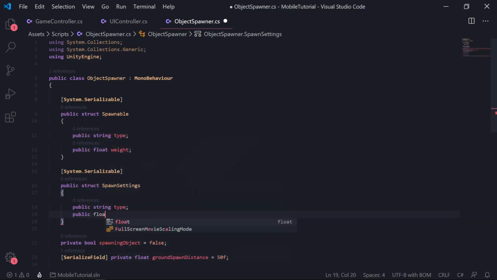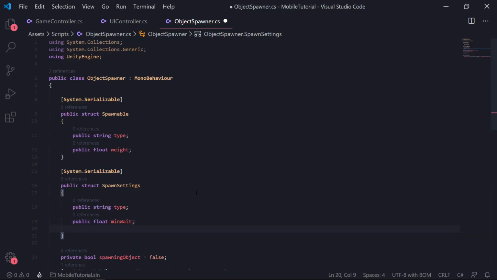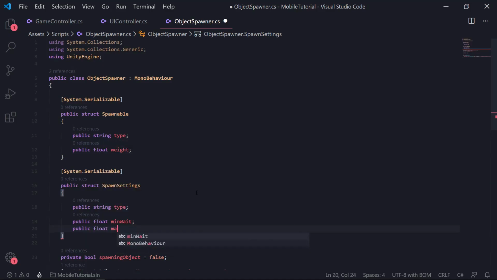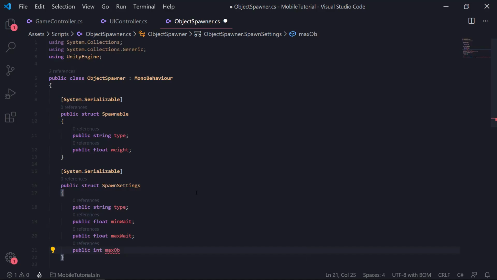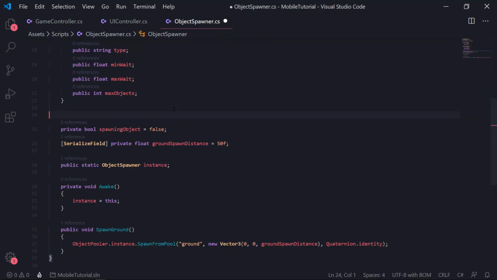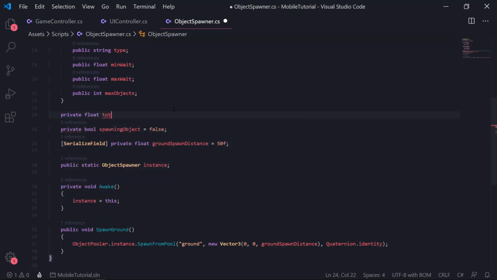And we'll also have a public float for our min wait. So this is the minimum amount of time that we want to wait before spawning. And we'll have a public float for our max wait, which is the maximum amount of time we want to wait before spawning. We'll also have a public int max objects. So this is the maximum amount of objects that we want to spawn. We've got our spawning object variable, which we've created before, so that'll be useful. We also want to add a private float, which is going to be the total weight.